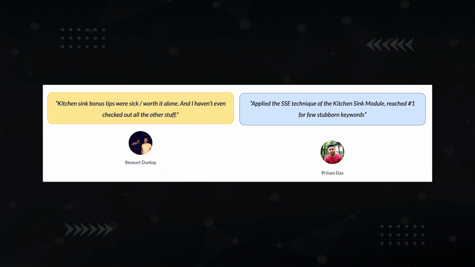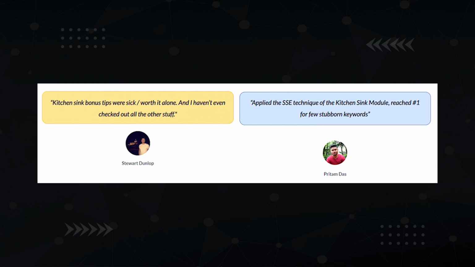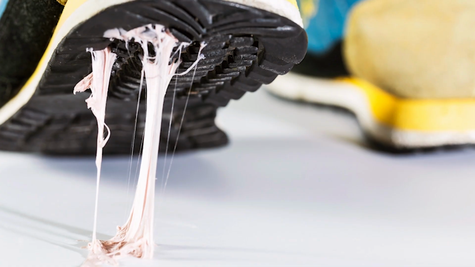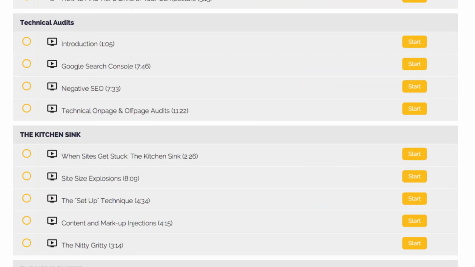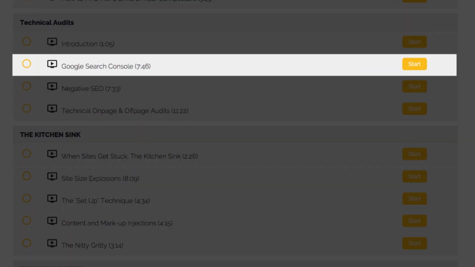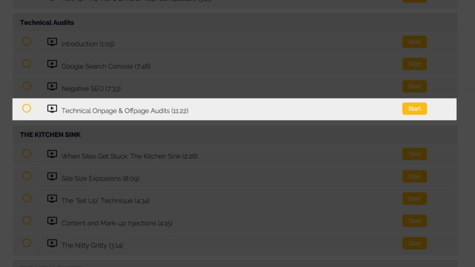The entire next section is probably the one that I get the most positive feedback on, and that's because it helps people get their websites unstuck. It happens to everyone. Every site gets stuck at some point in its journey to the top of page 1. The technical SEO section teaches you how to navigate Google Search Console, how to deal with negative SEO, and how to perform both on-site and off-site technical SEO audits.